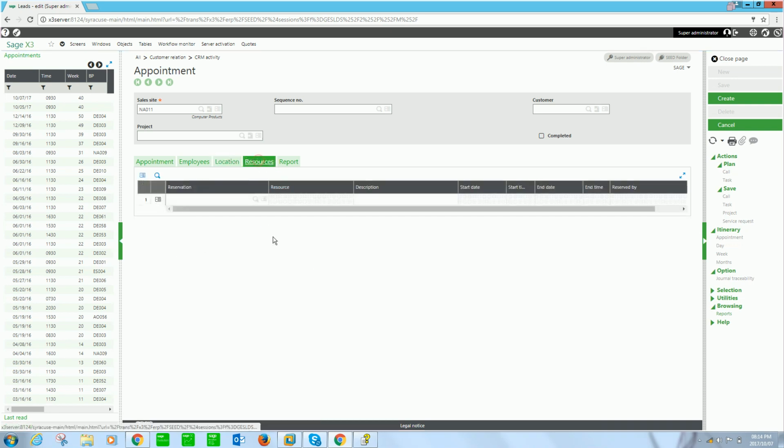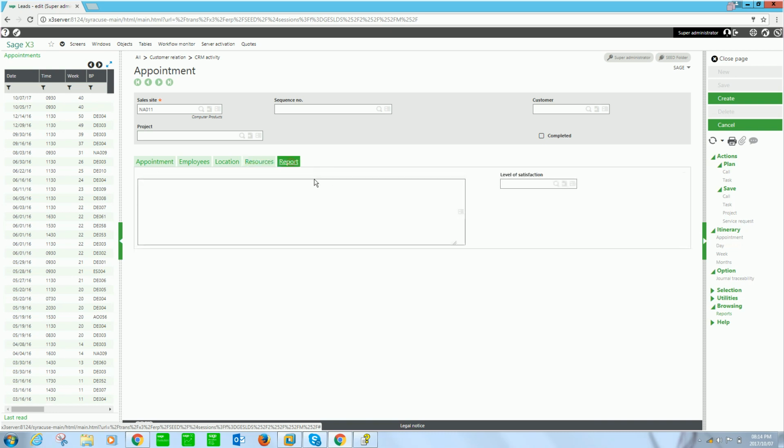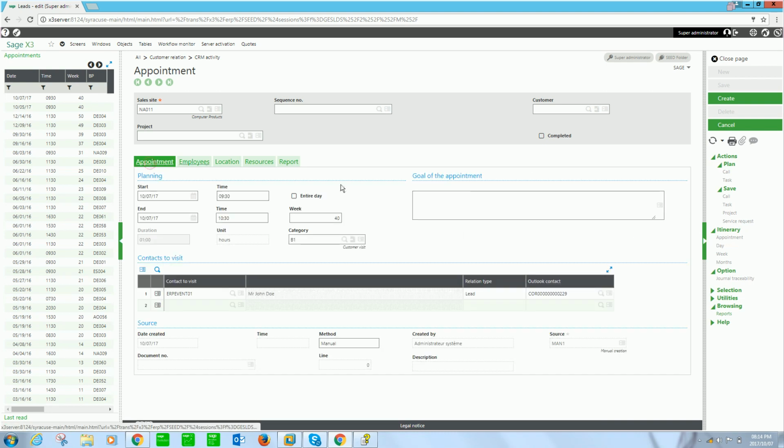Okay, the resources will be things like your projector, what you will be using for that particular meeting, which meeting room will be involved, and then reports as the case may be. These are some of the things that you just need to put in before you create.